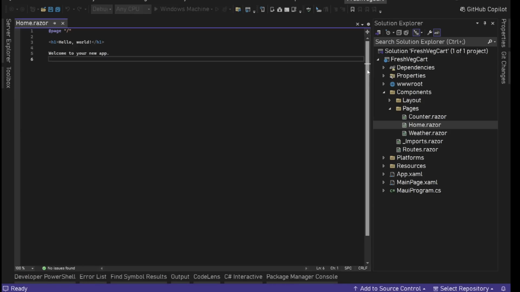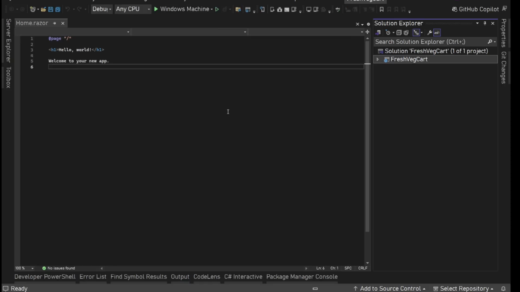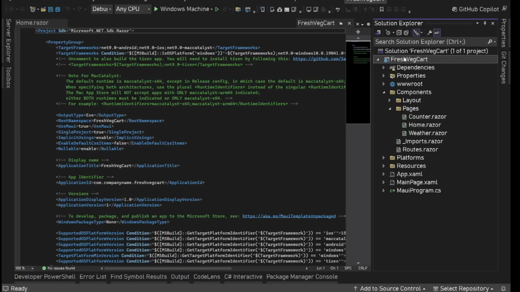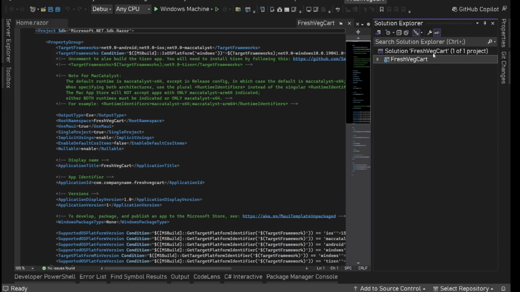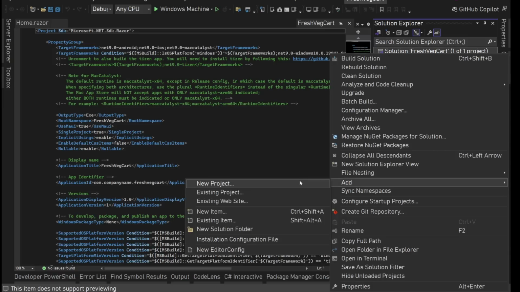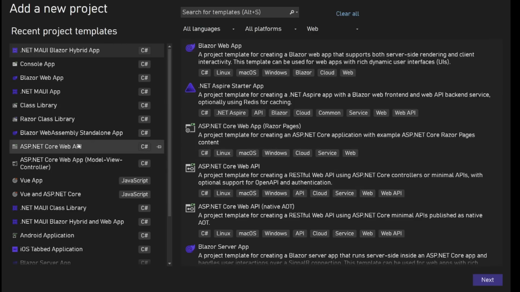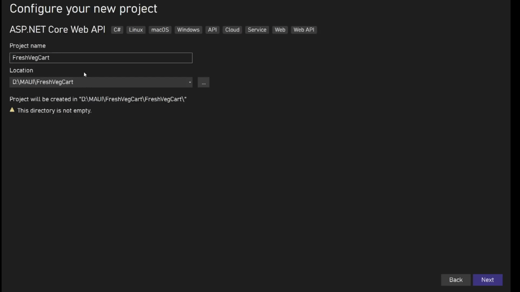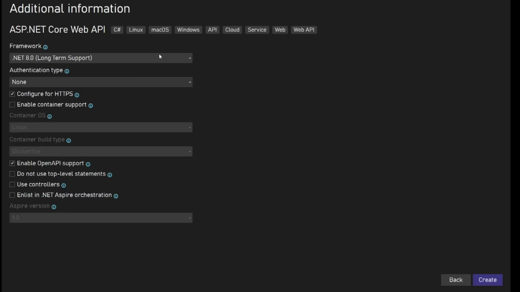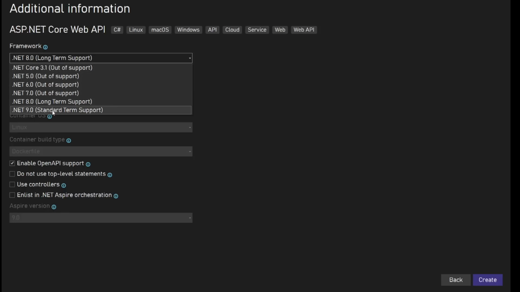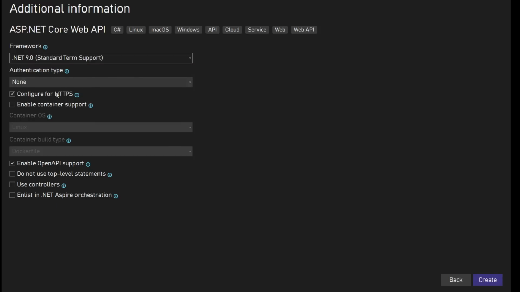The main project is created. Now we'll first create all other projects, our API project and shared project to have our DTOs and all. So right click, add a new project. First we'll add API project, that is going to be ASP.NET Core Web API. Next, let's say freshvegcard.api. Next, .NET 9, authentication none, and we'll keep everything default.